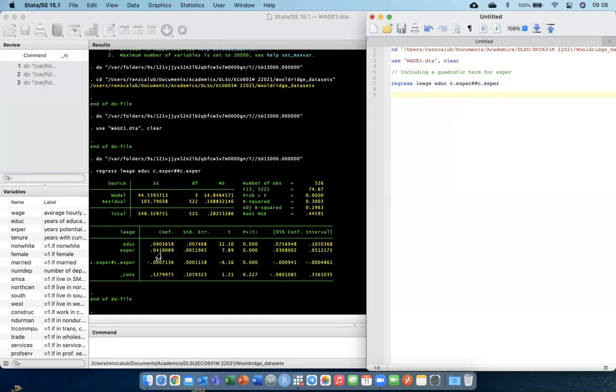And of course not, right? If you just say that it's 0.04, you're basically assuming that there is no quadratic effect, and that experience has a constant positive marginal effect on log of wage, which is not the case, because we have seen here that experience is significant. The quadratic term for experience is significant. So how then do we measure the actual marginal effect of experience on log of wage?